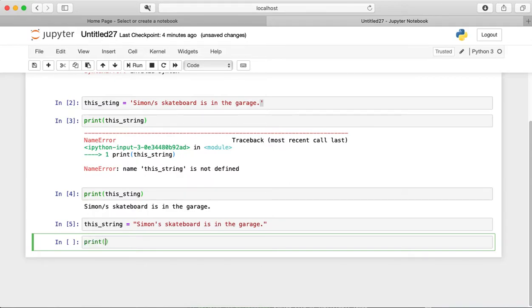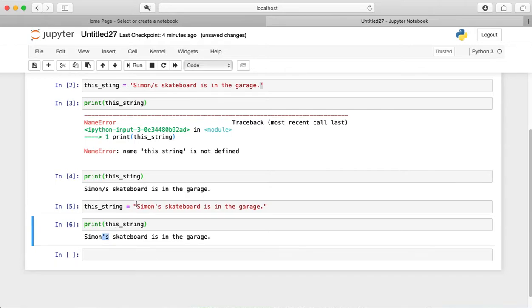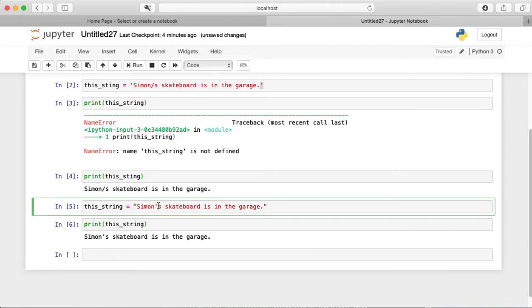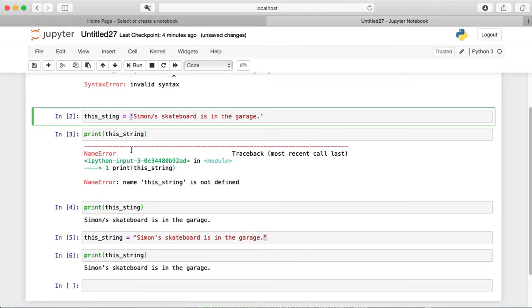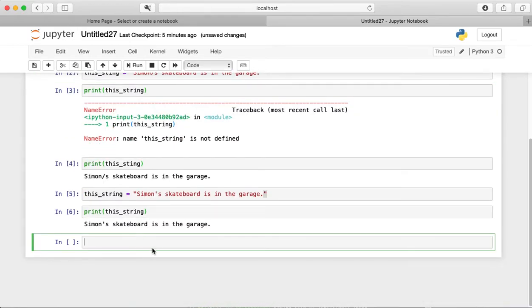If we say print this string, now it's okay. So using double quotes with a single quote inside is fine. But if you want to use single quotes, you have to add the backslash. So that is the first thing I wanted to talk about.